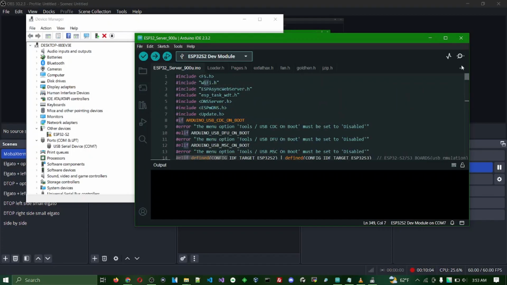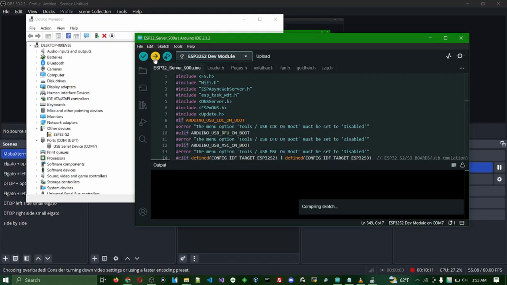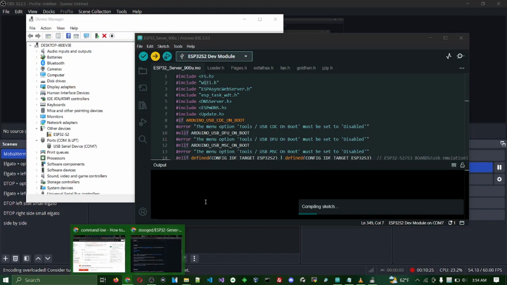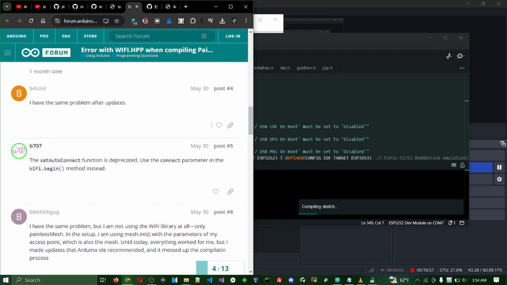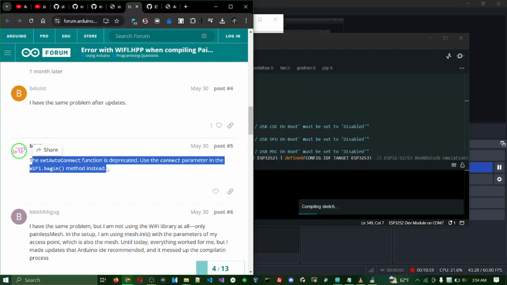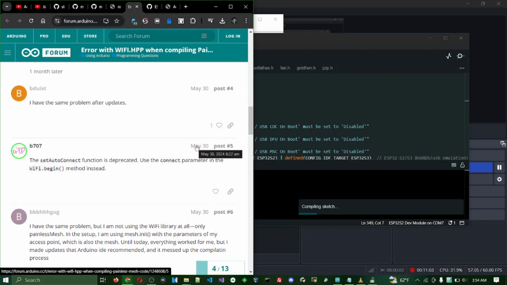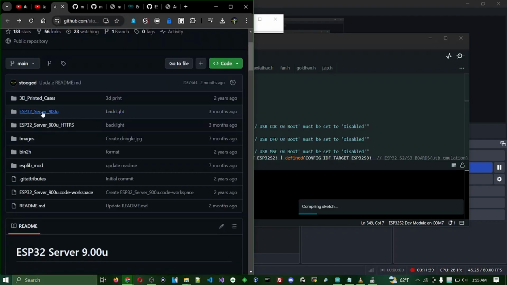But there's one more problem here. If I try to build this, I'm going to get an error, and I will show you right now. So if we go to build, like I said, it's already in DFU mode where it can be programmed. It's going to compile it first before it uploads it, and that's where we're going to get our error. The setAutoConnect function has been deprecated as of May 30th, 2024. That was 3 months ago, so it should be updated, but I don't know why it's not.